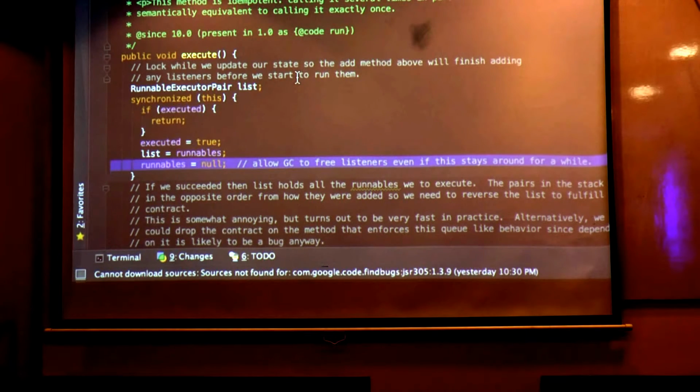Is this interesting? This is a VB programmer. Probably. I don't think so, considering. Also, look at the comment. Seriously though, free listeners, even if this stays around for a while.